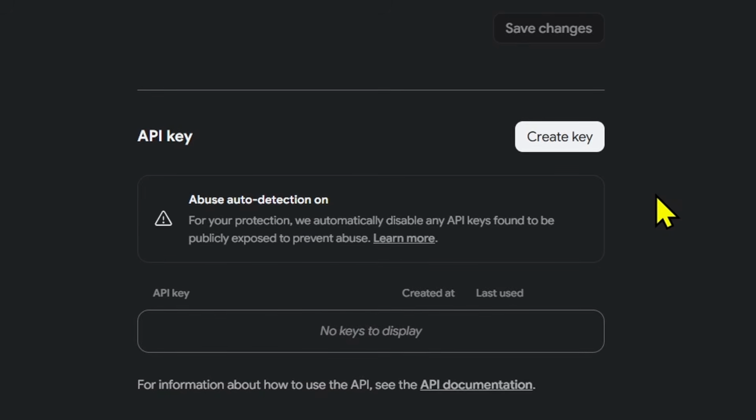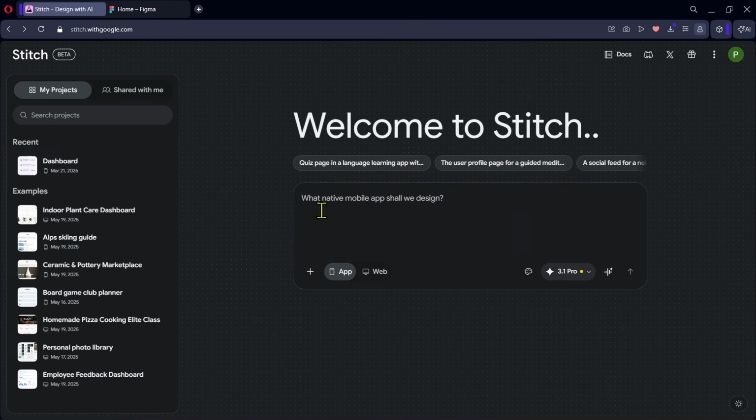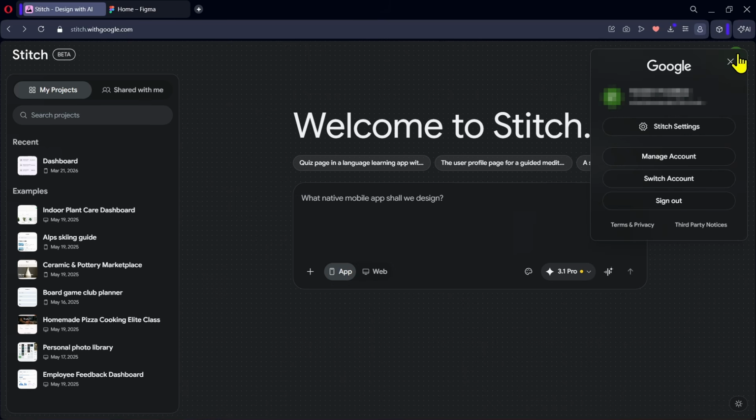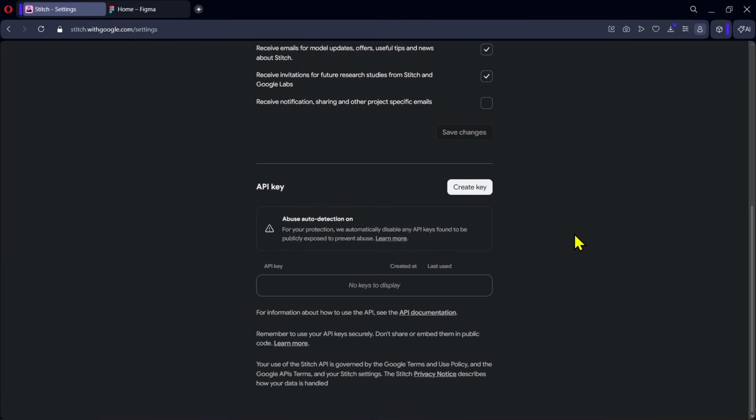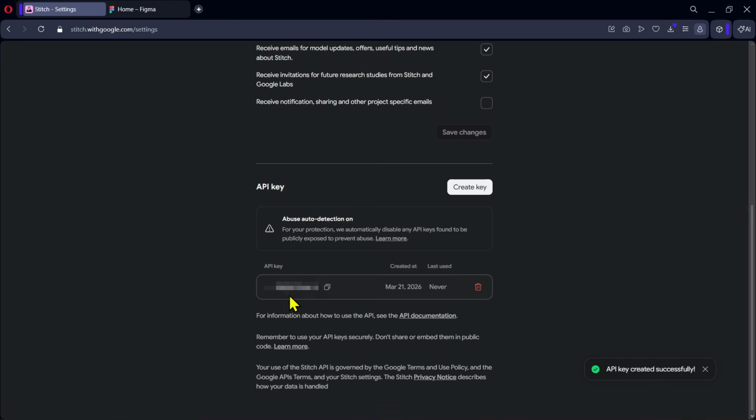To get the Google Stitch API key, you can see I have logged into Stitch. In the top right corner, click on your profile icon and click on Stitch Settings. Here, scroll below and you will see the option to get API key. Click on Create Key, and after waiting for a few seconds, you can see that our API key has been generated. You can click here to copy it.